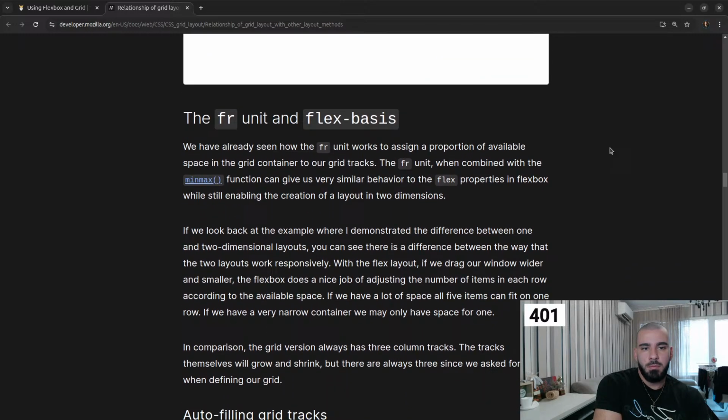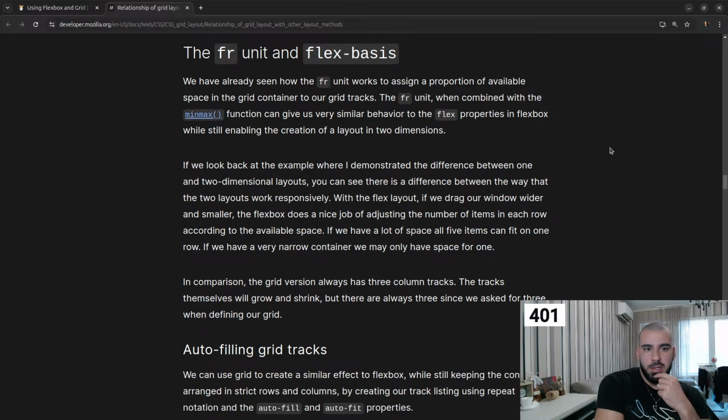The fr unit and flex-basis. We have already seen how the fr unit works to assign a proportion of the available space in the grid container to our grid tracks. The fr unit, when combined with the minmax function, can give us very similar behavior to the flex properties in Flexbox, while still enabling the creation of a layout in 2 dimensions.